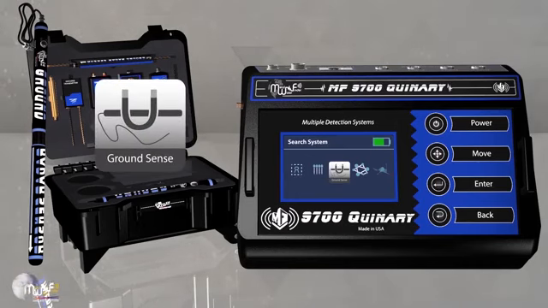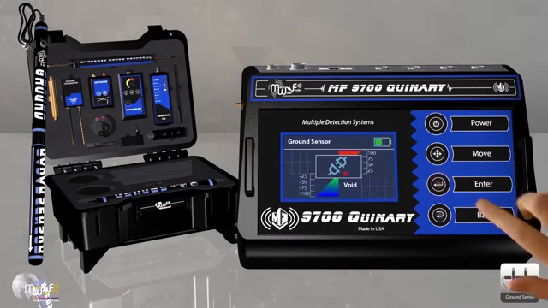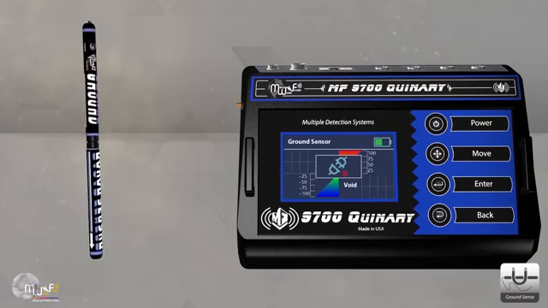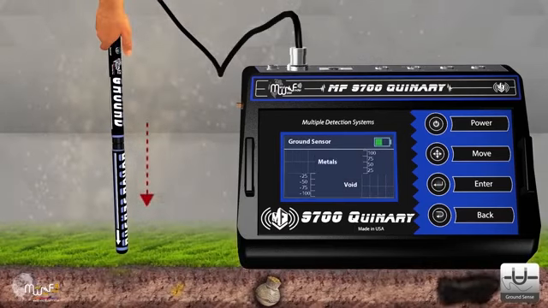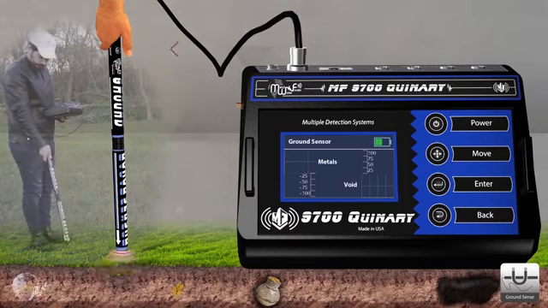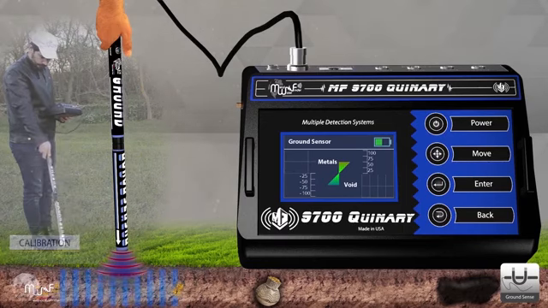Ground sensor system. When entering the system, a message appears on the screen stating that the sensor must be connected to the main unit. Therefore, the sensor must be connected to the device. Direct the sensor towards the soil vertically, and then press the button above the sensor to start the calibration process with the ground.